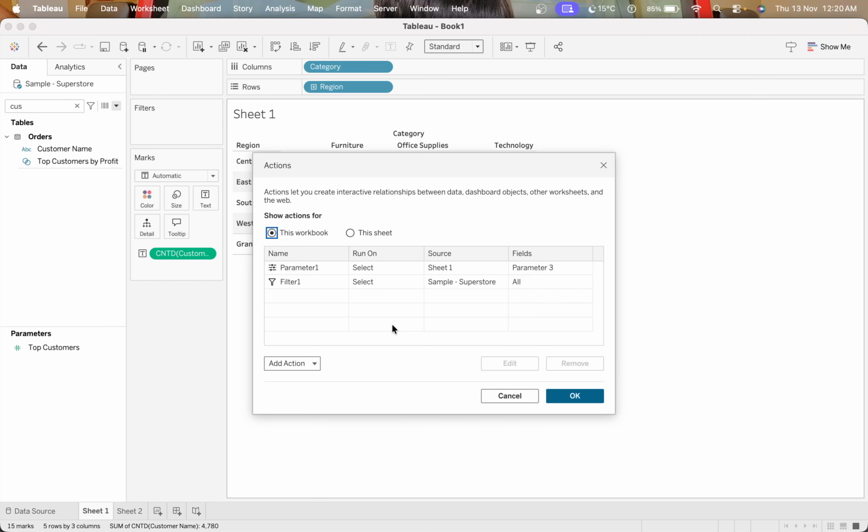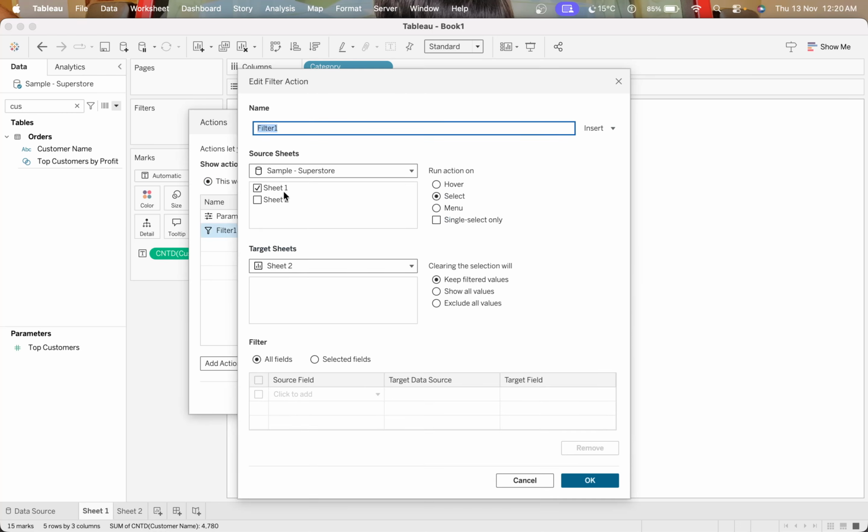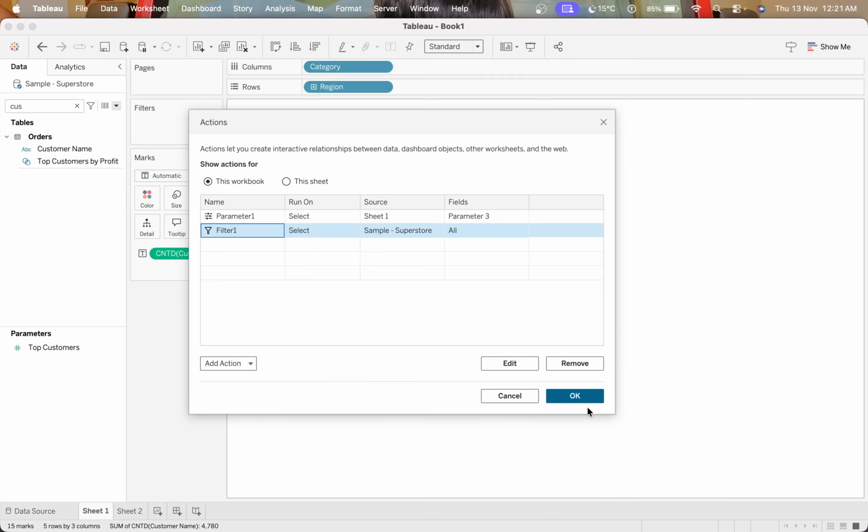So go to your worksheet and open that action. This kind of window you will see in front of your eyes. Go to the filter one and select your sheet one. Sheet one is whatever view we are presenting, where we have the category and region and the unique customer names and total. Select run action on select. You can also use hover over menu or single select. The target sheet will be my sheet 2, where I represented the customer names. Clearing selection is by default keep, and that's okay.